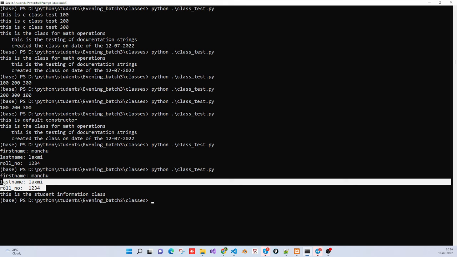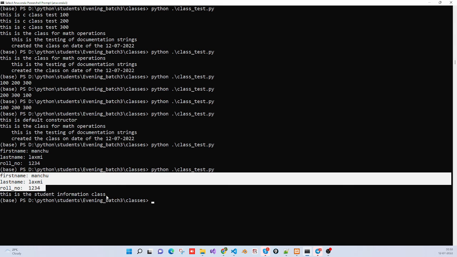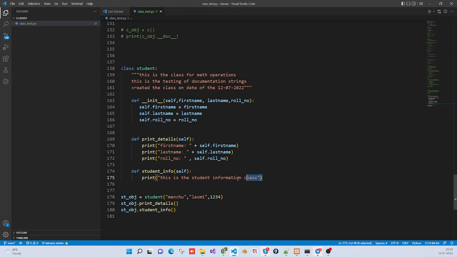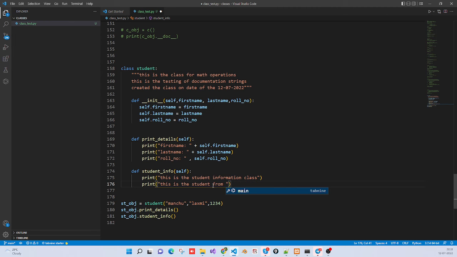These three lines relate to my print details method. This line relates to my student info. Like this I can write some more information also here. Student information, here I will write like a student from 10th class, 10th standard.